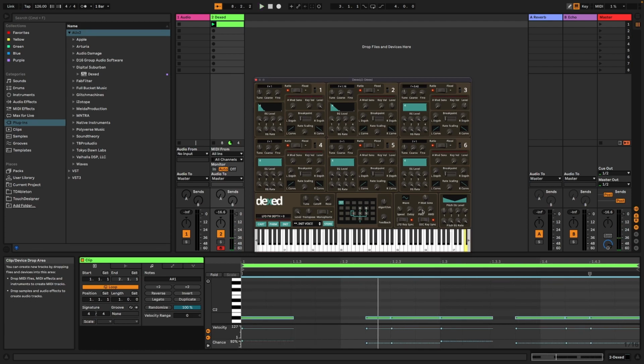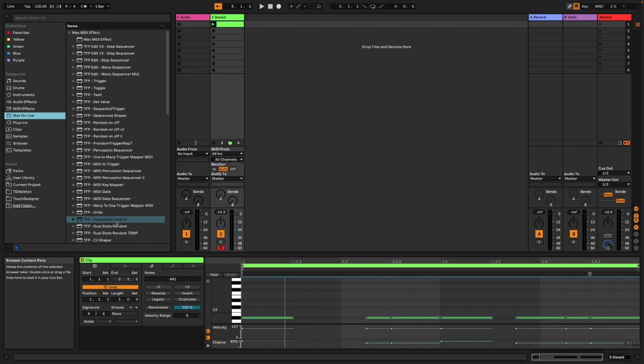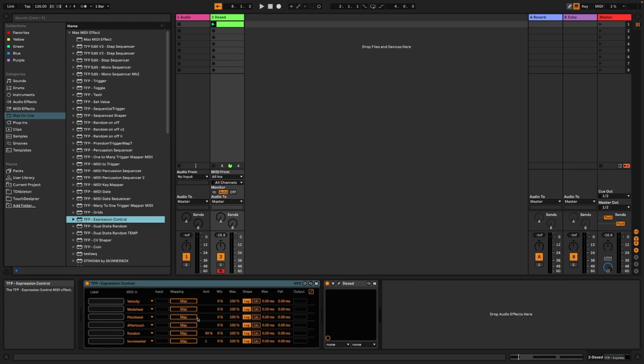And maybe we can do a little bit of LFO. And then let's use some Max for Live. We're going to use my version of the expression control, which you will get if you subscribe to my Patreon. You will be able to download this project file as well.